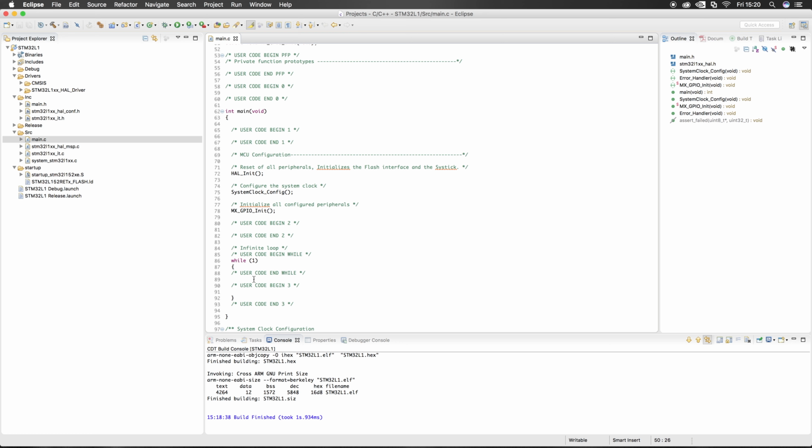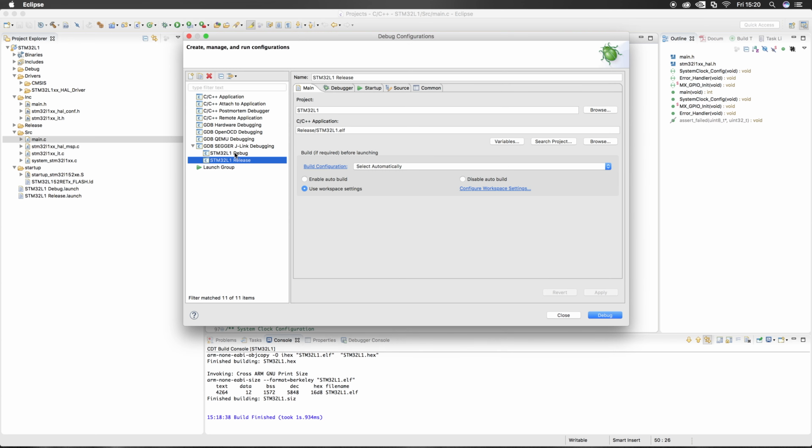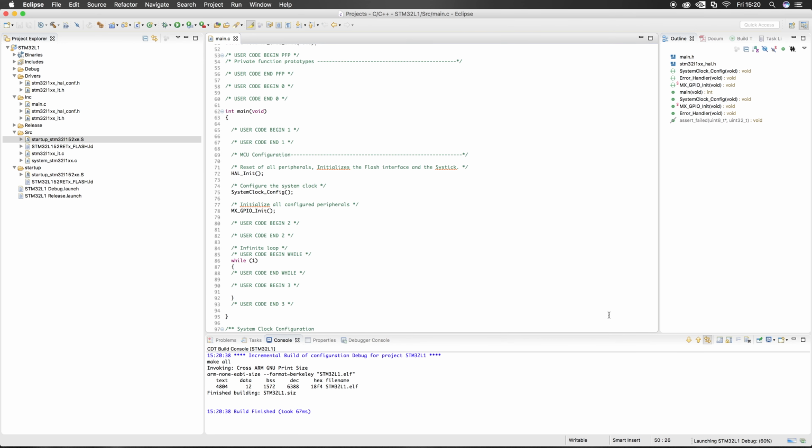Which is fine, because we can at least test that we can program our board, which is what we are going to do right now. Okay, so we click the drop down here, go to debug configuration, and we can select either of those, whether we want to run as debug or run as release. So let me select debug and click debug over here.